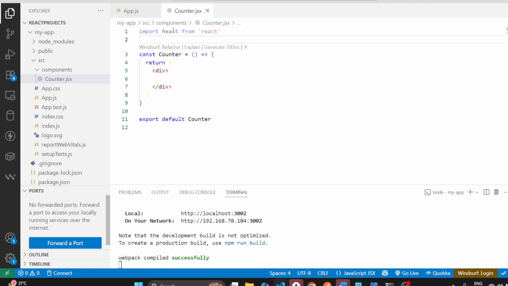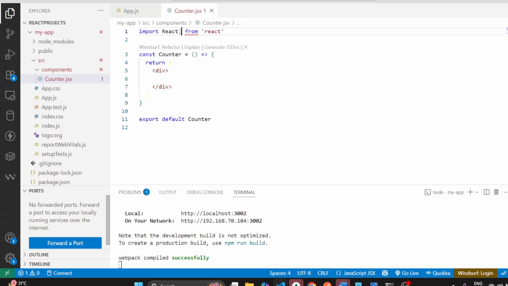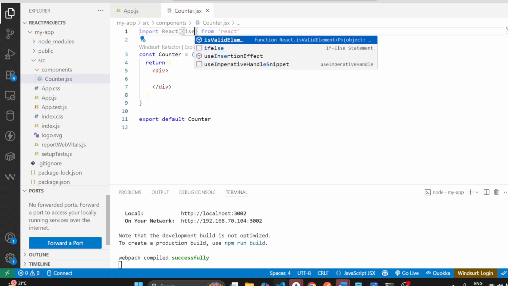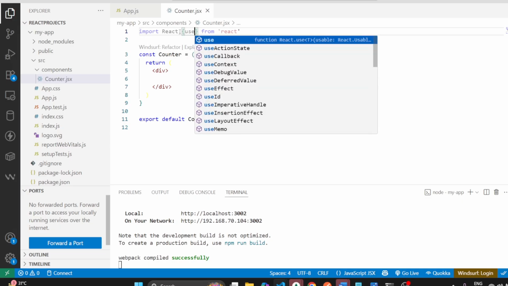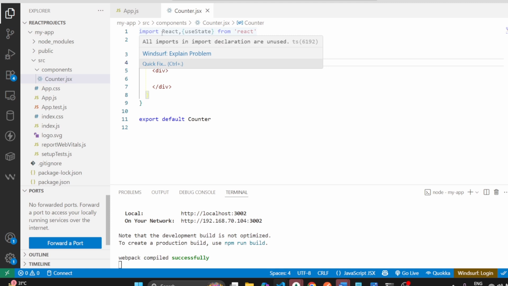So the first line is import React from React, right? So here we need to import the useState we are going to try, right? So how we can use useState here is using curly braces, then useState. Okay. So here two imports are there, React itself and the useState function, which will let us create state variables, okay?